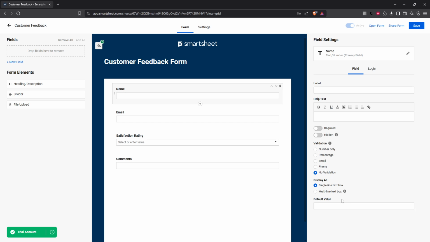After your form is organized, it's important to preview it to make sure everything looks the way you intend. Click Open Form to see it as your respondents would. This allows you to make any final tweaks before it's shared.